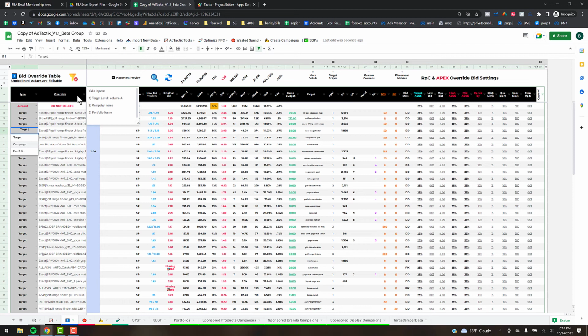You can do campaign names or you can do portfolio names. And the combination of what you have on the bid override table of all those three will dictate which bid settings have the higher level precedence and govern the actual final bid. So you've got to kind of understand that. And the precedence level is target trumps the campaign, which trumps the portfolio, which trumps your account level. So your account level is the last line of defense.